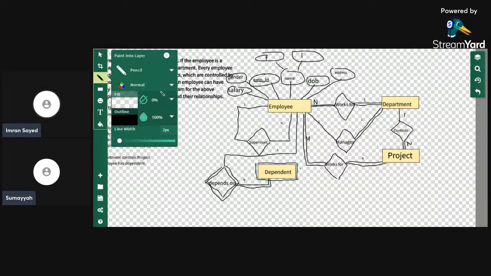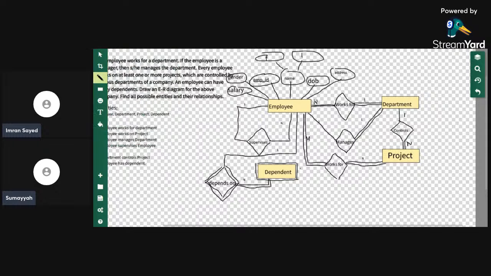Let's do age after DOB with a dotted, dashed. Okay. So age will come out of DOB, right? I don't think so. Can you check? Or I'll check. Not sure.